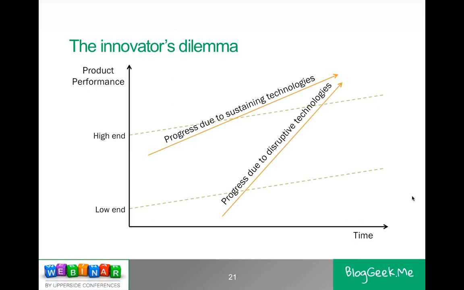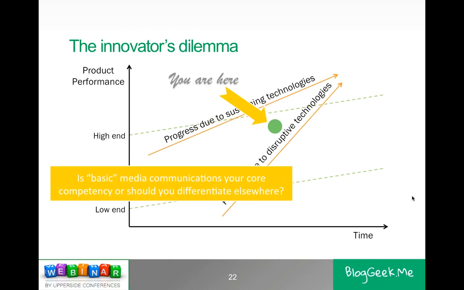And then comes a disruptive technology. It comes from the low end, so it doesn't affect anyone in the high end part. And through time, it's going to surpass the high end because it is disruptive. And the question is, where are we? If you look at WebRTC, this is where it is. It is a disruptive technology. It isn't suitable today for the high end yet, but it is good enough for many different use cases.